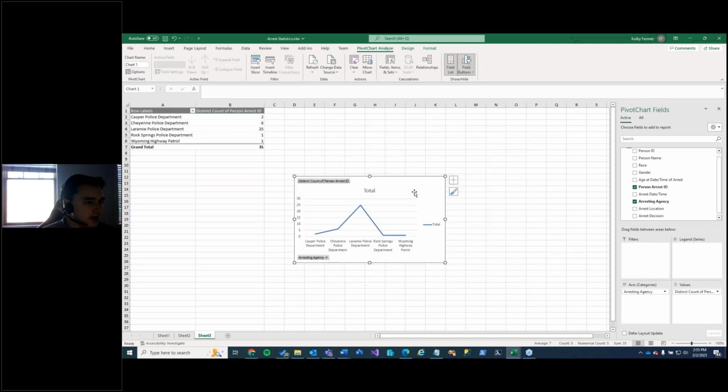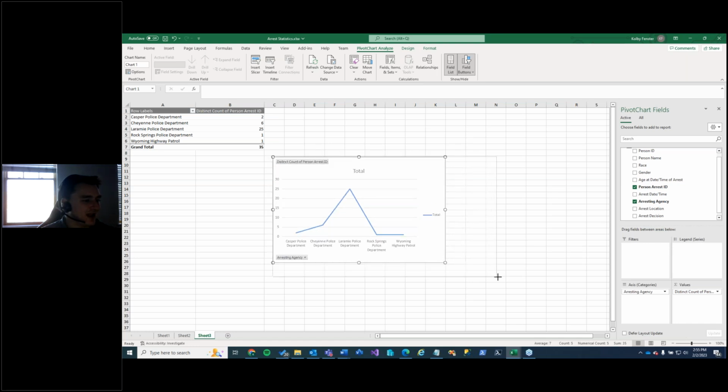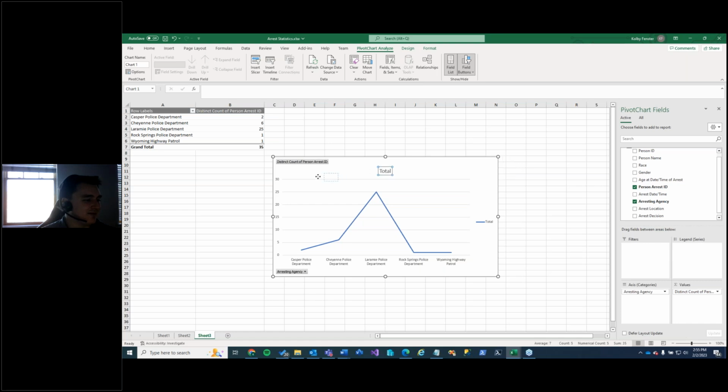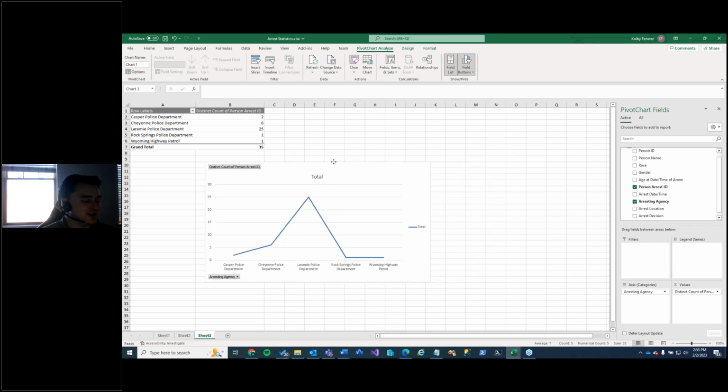Oh, and so you'll see right now that my chart is formatted a little weird and it's not maybe doing what I'm expecting. That's where you may sometimes just have to play around with what you have defined as your rows versus your columns. This is just showing a line of the different agencies. What I'm probably wanting to show you instead is I'm going to drag my arresting agency field to the legend over here.